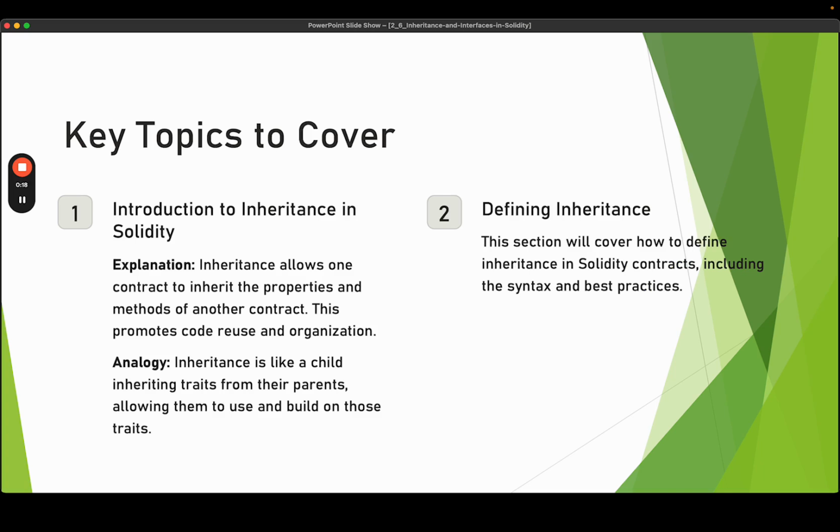Introduction to inheritance in Solidity. Inheritance allows one contract to inherit the properties and methods of another contract. This promotes code reuse and organization. This section will cover how to define inheritance in Solidity contracts, including the syntax.